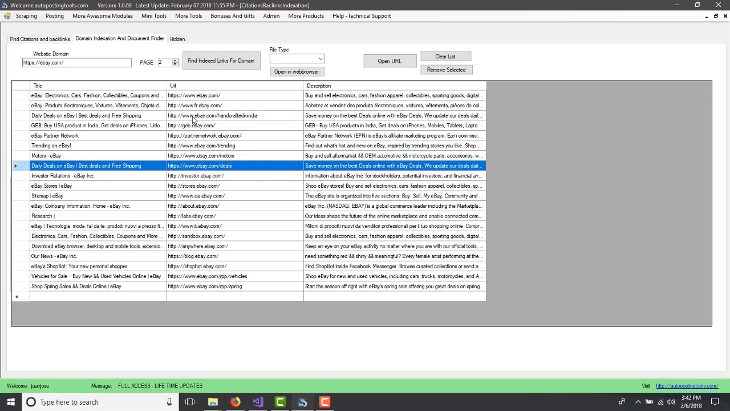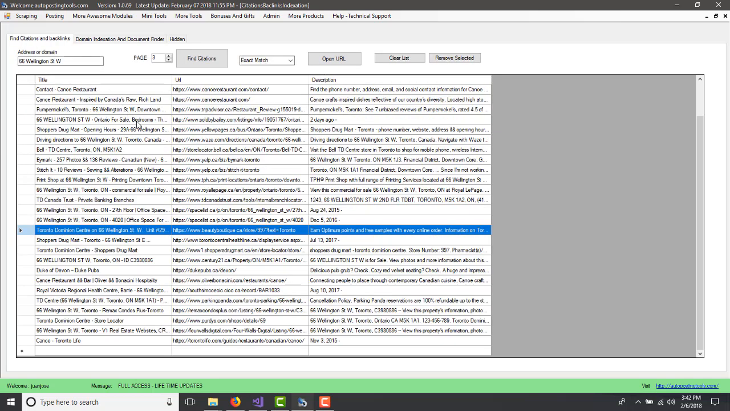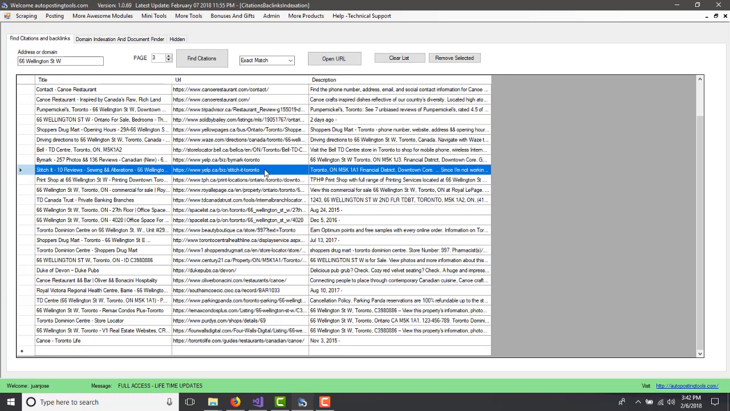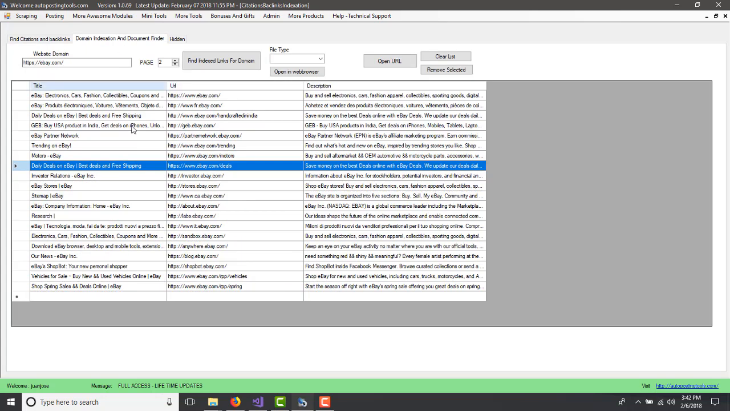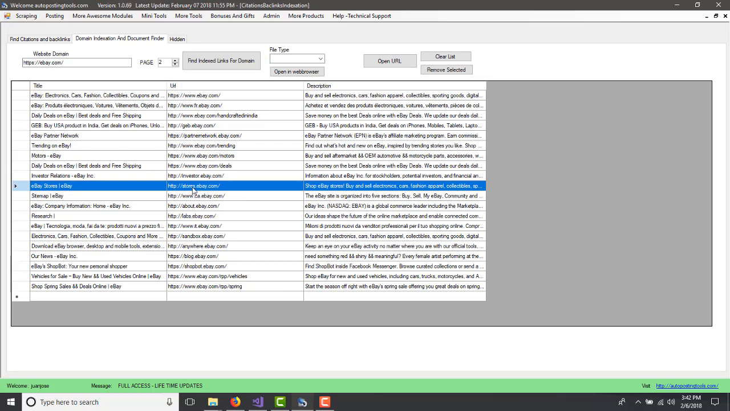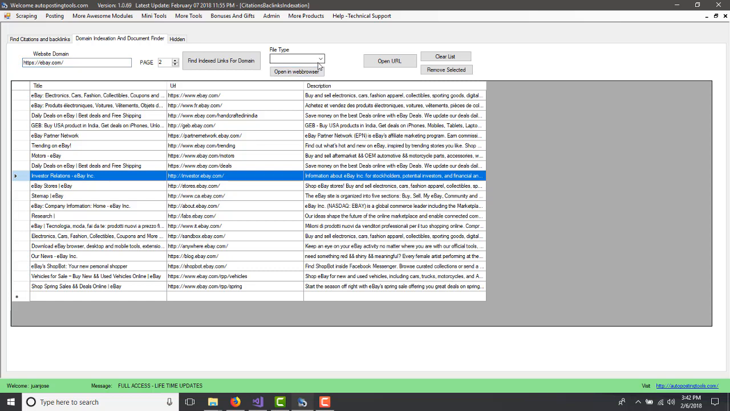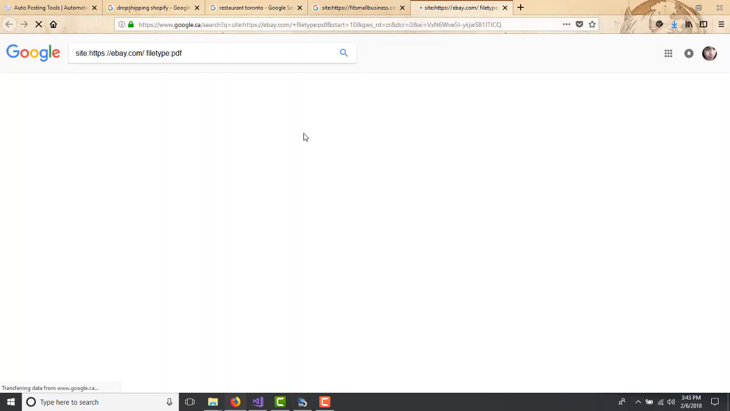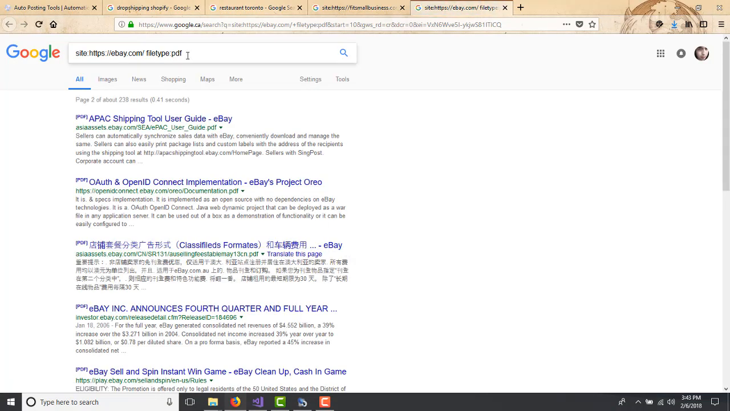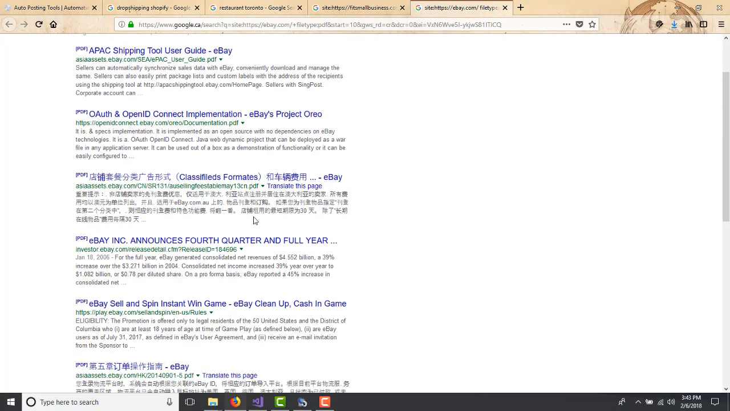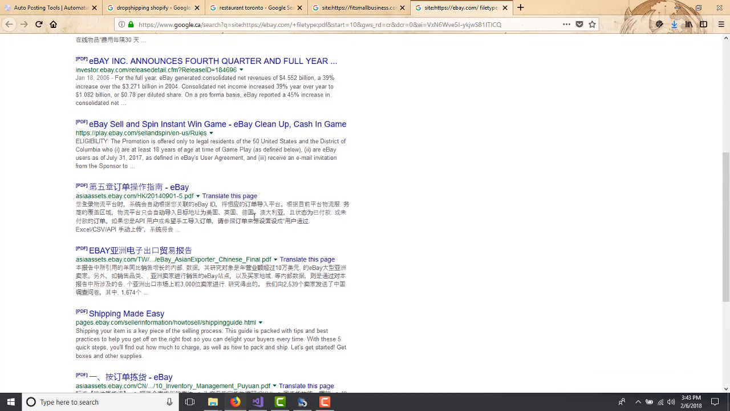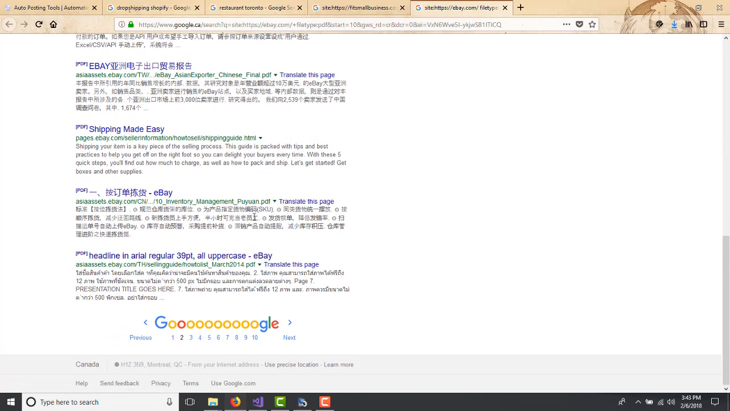Anyway, so this is the find citations. You can find backlinks. You can find the domain index section, the links that have been indexed to Google for this specific domain that you choose here. And if you have PDFs or whatever, you can find documents that are hosted on those sites. So in ebay.com, these are the PDFs that they have indexed into their page.